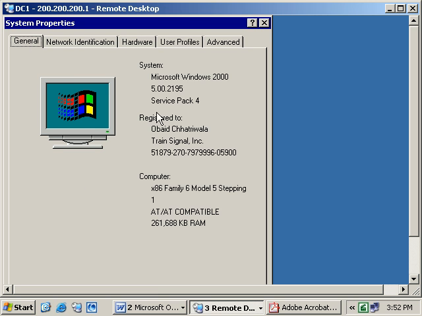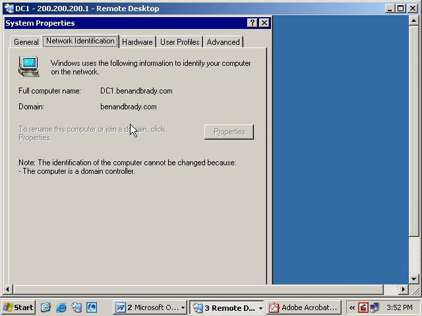Alright, here's the general tab, and it says that I've installed Service Pack 4 and I'm on Windows Server 2000, which we knew. Going back to network identification, look at this. My domain is now benandbrady.com, and I'm the domain controller for the domain benandbrady.com. My computer name is DC1, and the full name, or what is also known as the FQDN, or fully qualified domain name, is dc1.benandbrady.com.